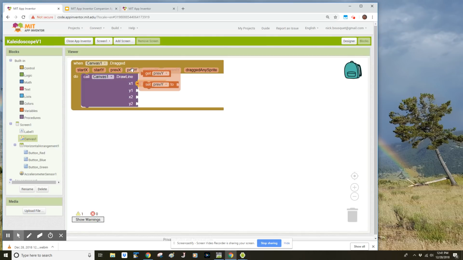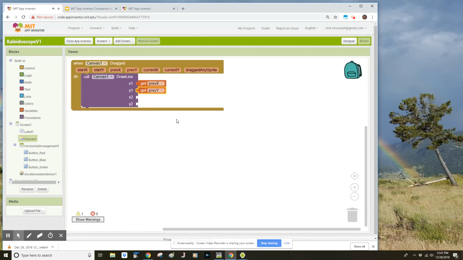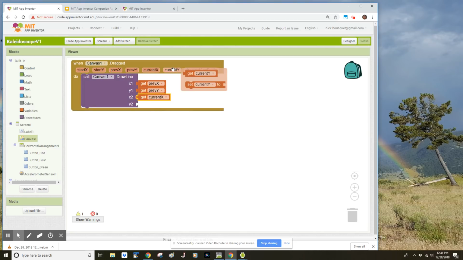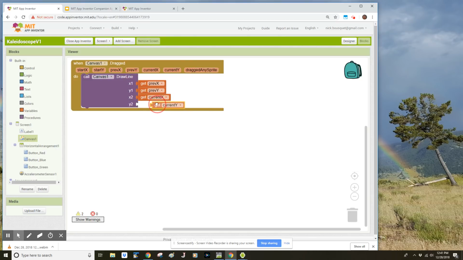We're going to hover over this previous y variable and get the previous y and plug that into the y1 socket. Likewise, we're going to hover over current x, get the current x value and plug that into x2. And we're going to hover over the current y and get the current y and plug that into y2. So this block of code is now ready to draw a line on the canvas when the user drags their finger across.